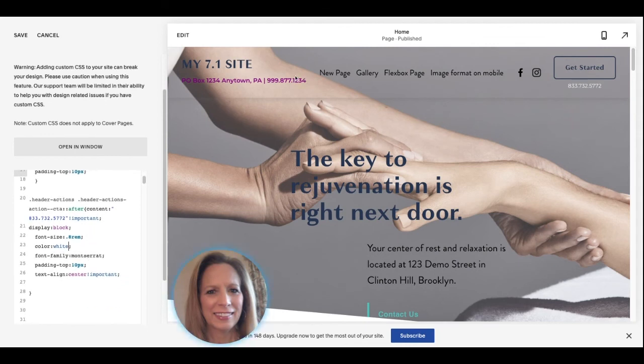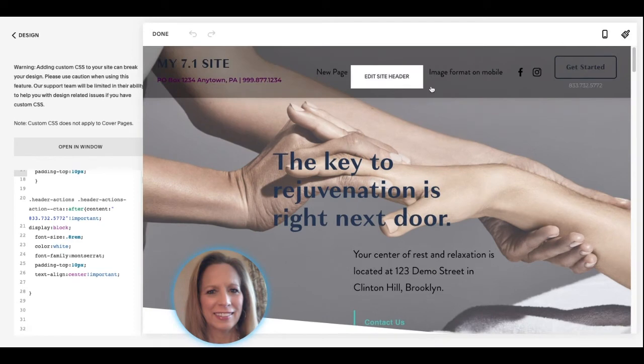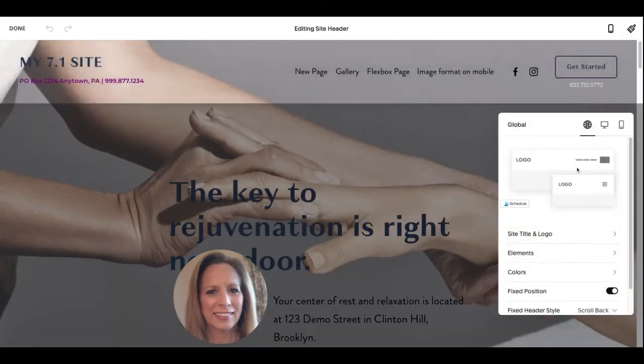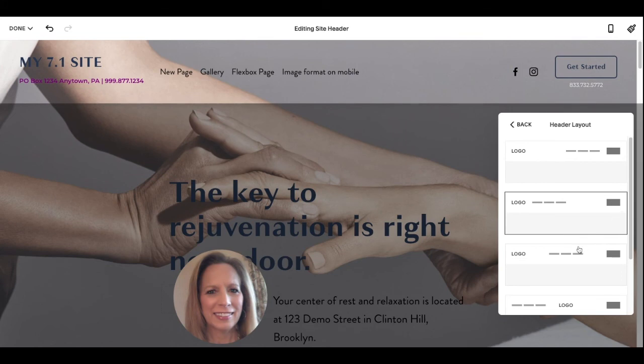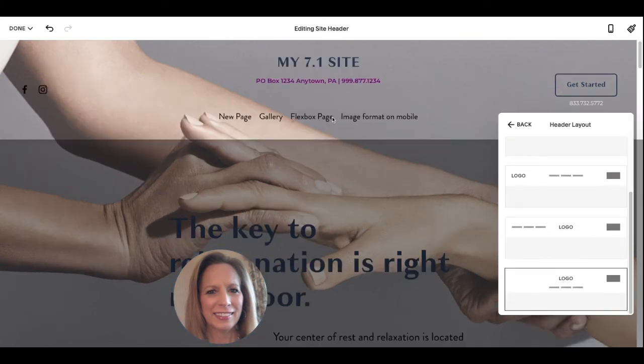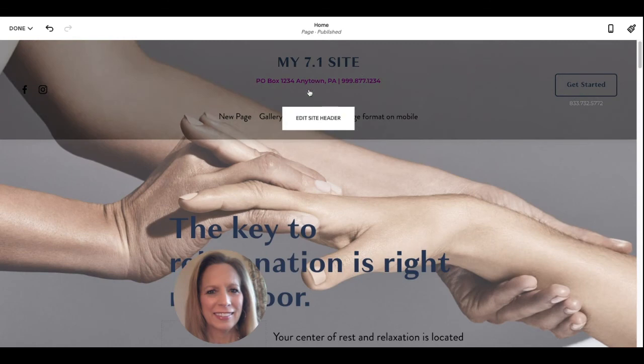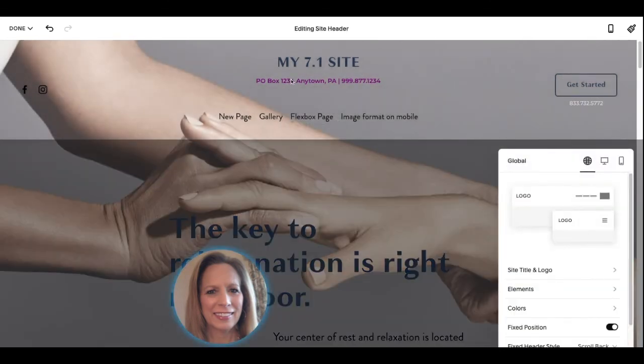And that's how you can add your information into the header. And if I change the layout, let me save all this. If I change the layout of my header, it will follow it. Now the address is still underneath my site title, and it will still be underneath your logo if that's what you have, and my phone number is still underneath there.